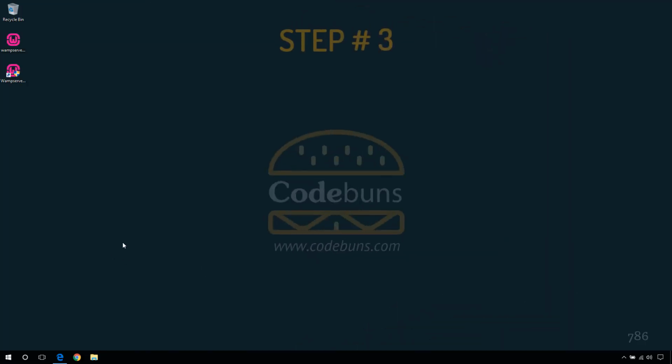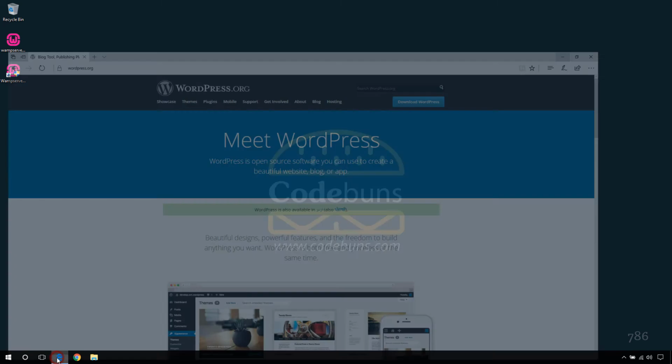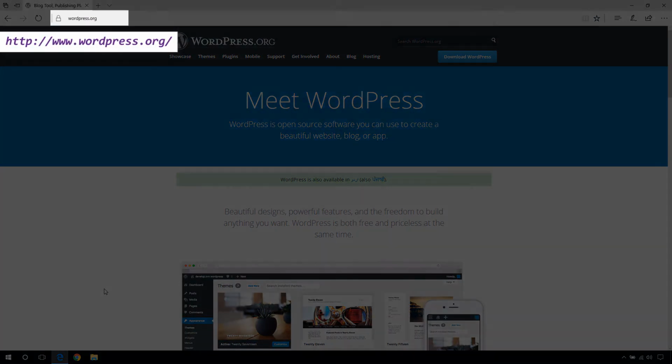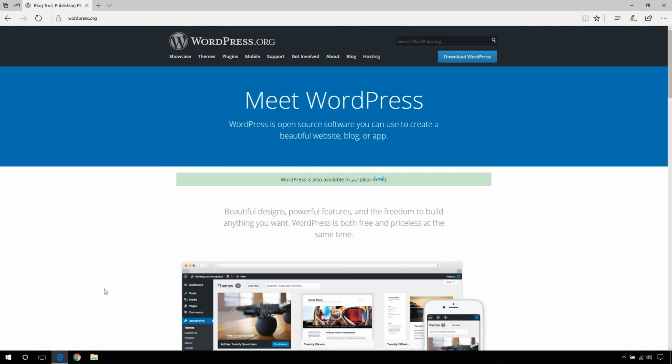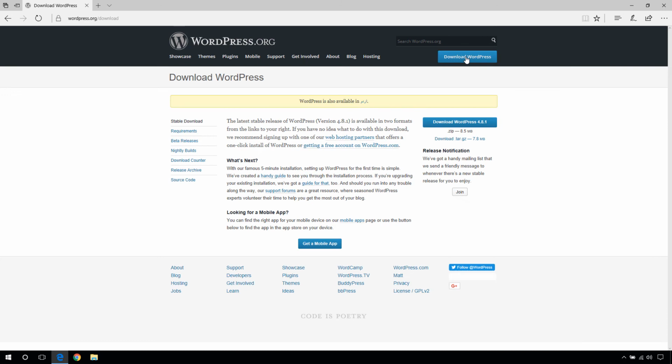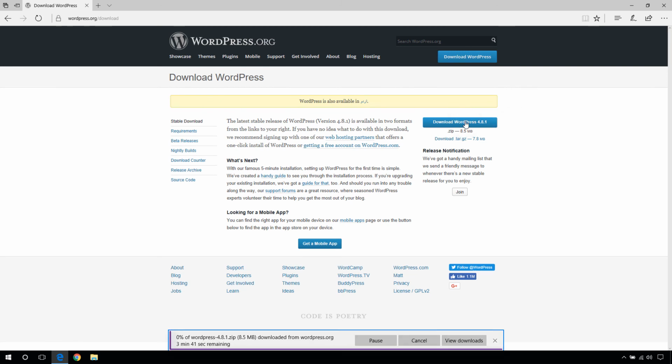Step number 3. In order to install WordPress locally, you need to download it. Open your browser and go to wordpress.org. This is the official WordPress website. Up on the right hand side, you see the download WordPress button. And here is the link to download the latest version of WordPress. Click to download zip file, which is around 8.5 MB. If you want to download older version of WordPress due to any reason, then click this link.